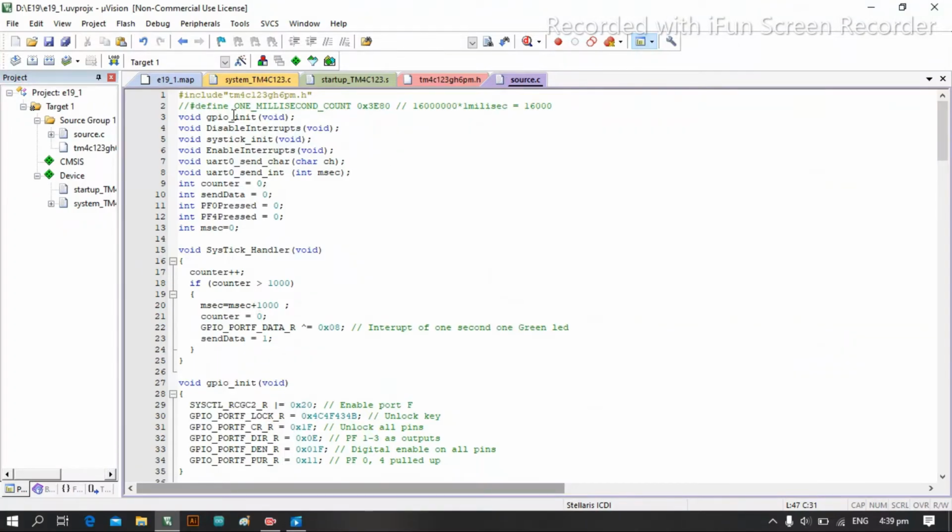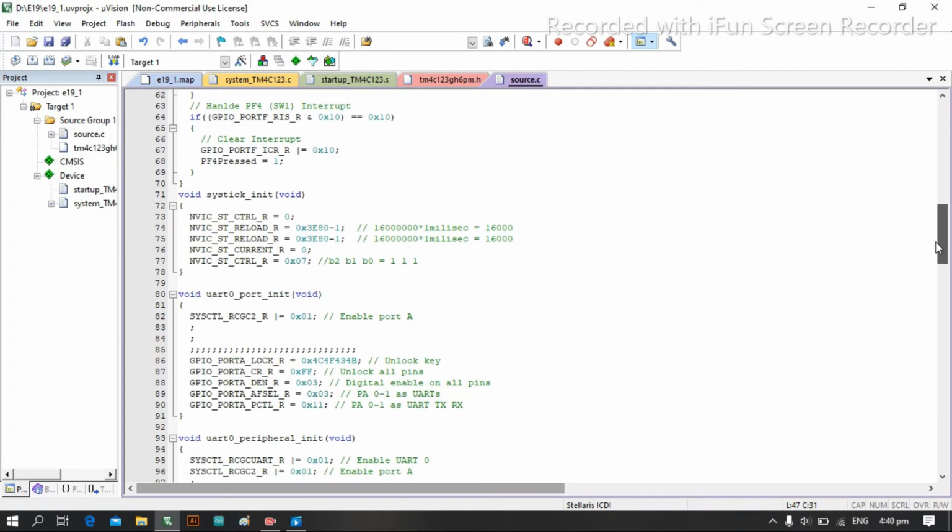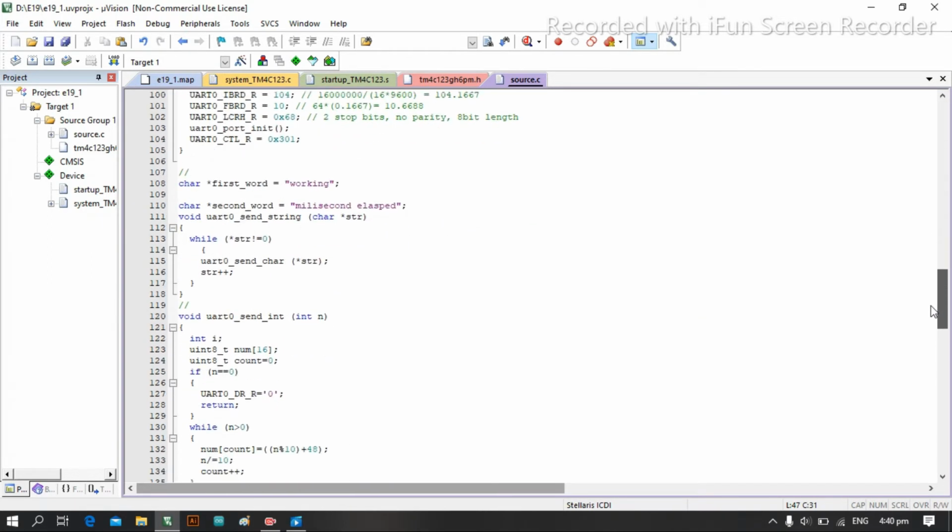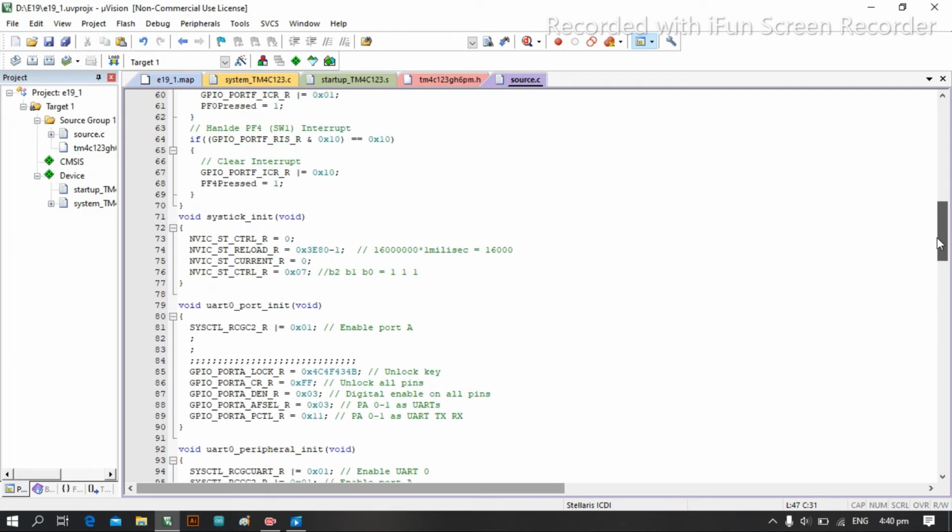Task. First I have included the library for Tiva, after that some prototypes, and then I have declared some global variables. So first I have configured SysTick timer. So let me explain to you the configuration of SysTick timer.